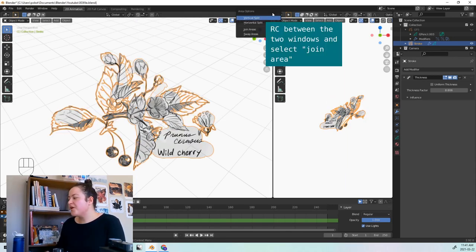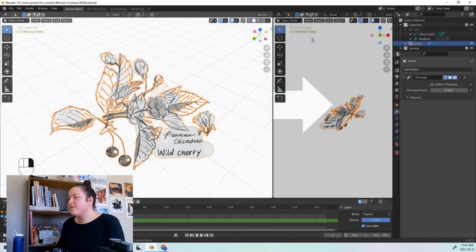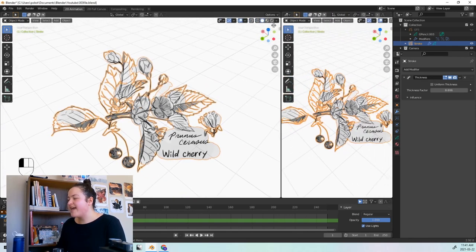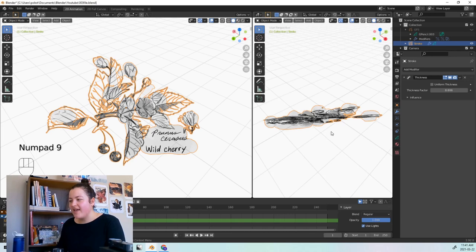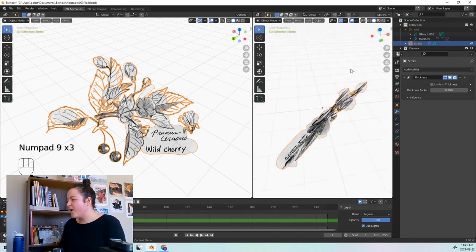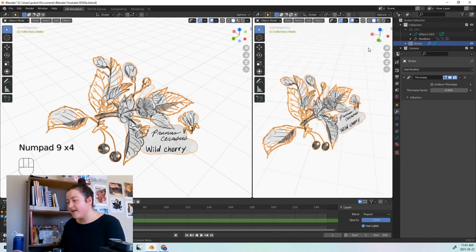So let's close and reopen this window so it's the same view as our new one. And then we hit numpad 9, and well, we have the same problem. So it seems like numpad 9 flips your position on the x and y axis but doesn't touch the z.